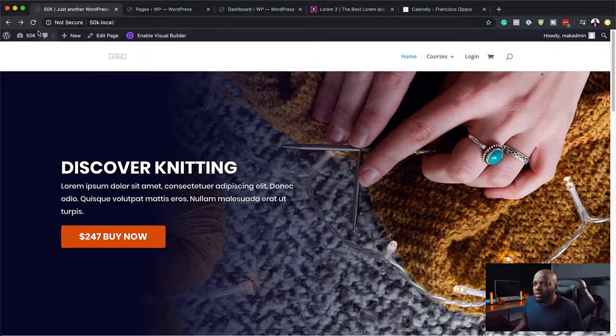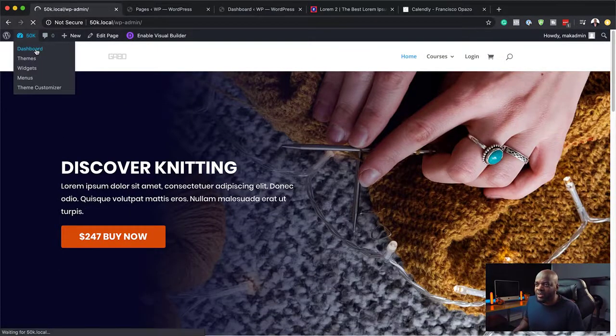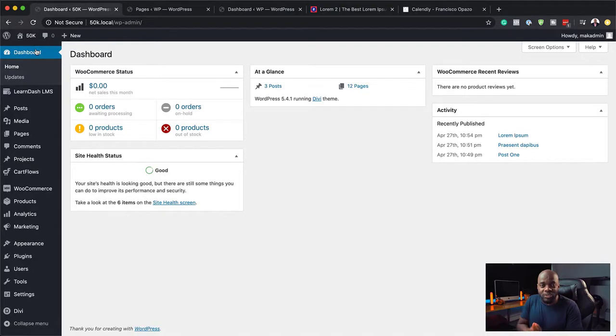All right, so what we're going to do now is go into the dashboard. I've already gone ahead and installed Cartflows. Before we begin, I'd also like to mention that for Cartflows to work, you're going to need to use WooCommerce. WooCommerce works as the payment gateway and Cartflows is the funnel builder. So these two work together. All right, so I've installed Cartflows and here it is.